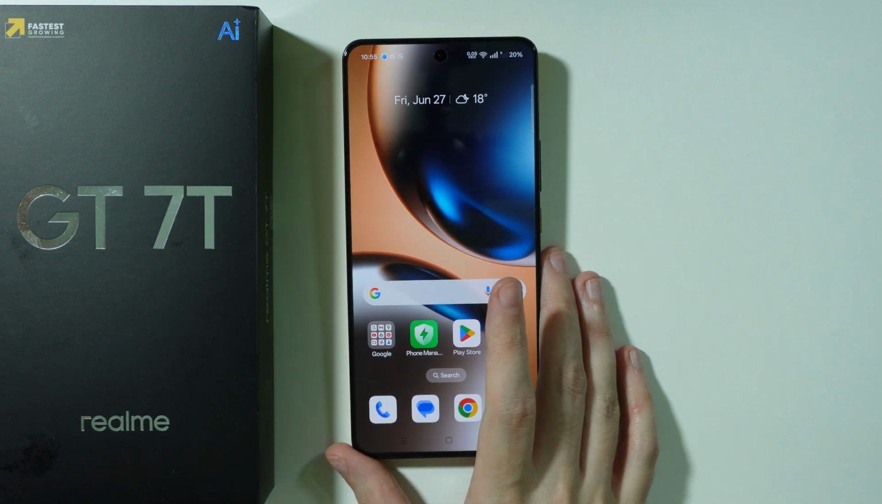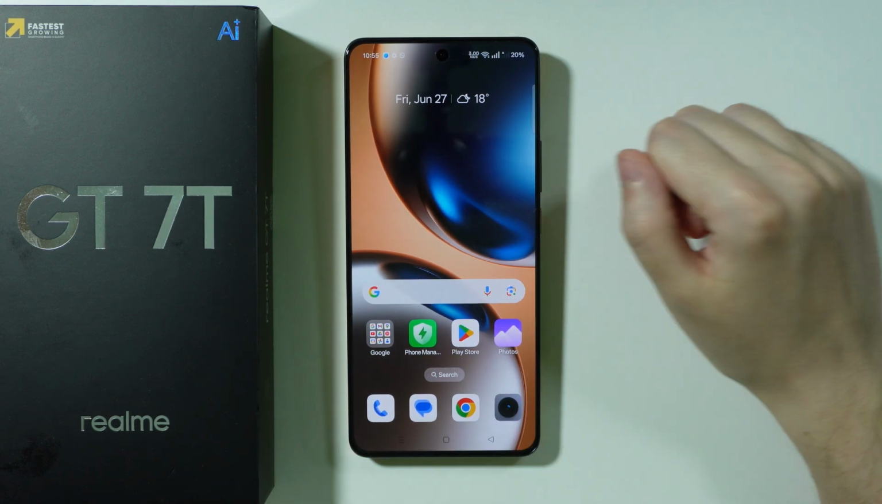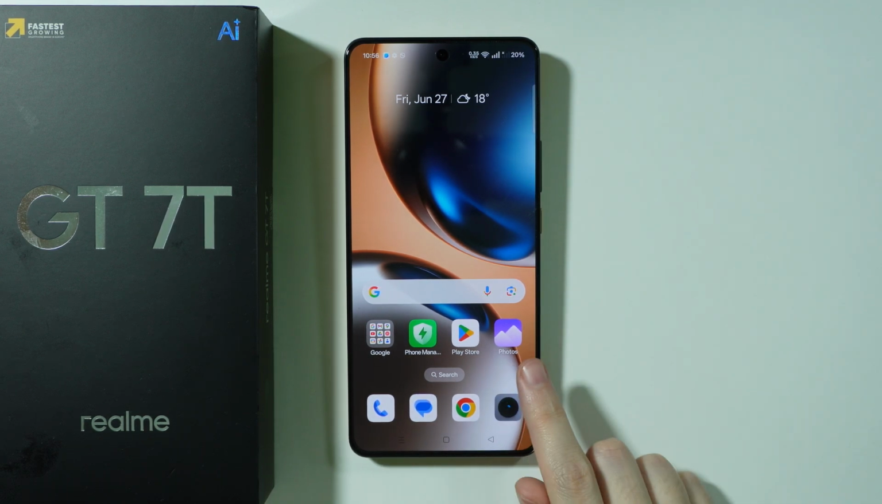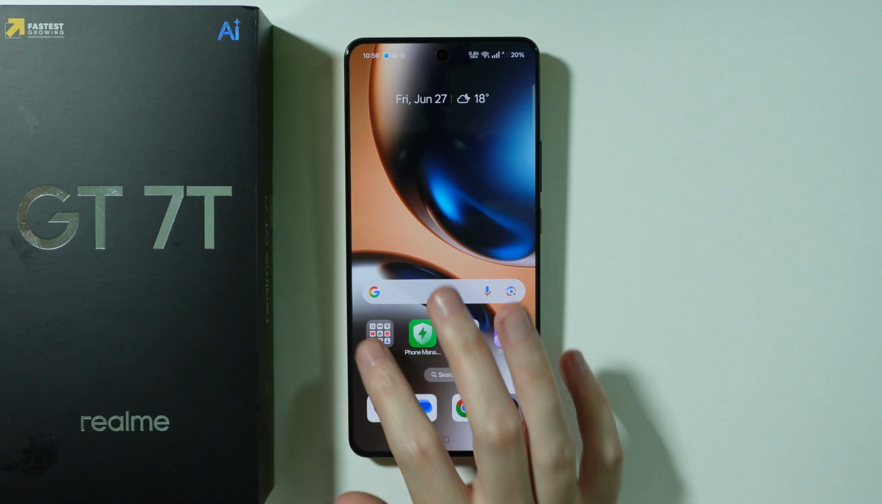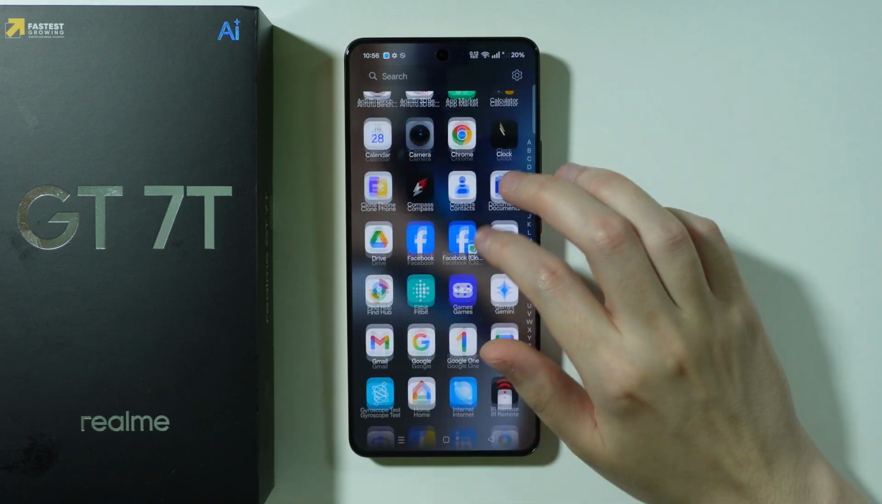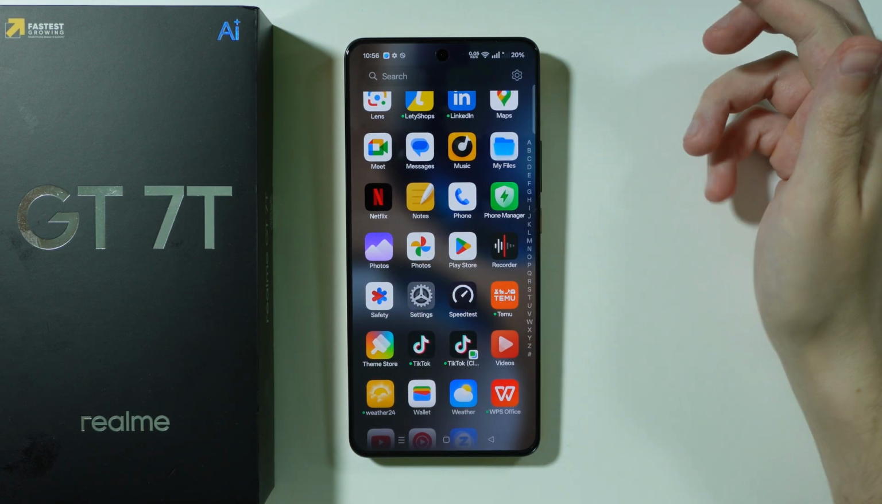If you are looking for gallery on Realme GT 7T, then we have two options, and both of these options are actually called Photos. So you can find one by default in the home screen, the other one is available in the Google folder. You can of course also find both of them in the app drawer. In my case, they are over here. So what is the difference between them?